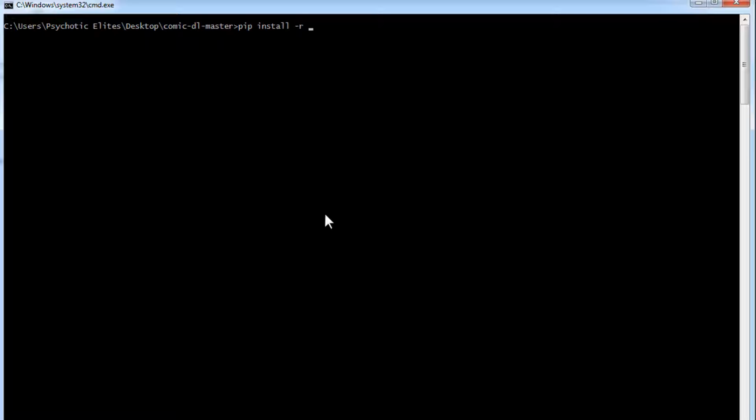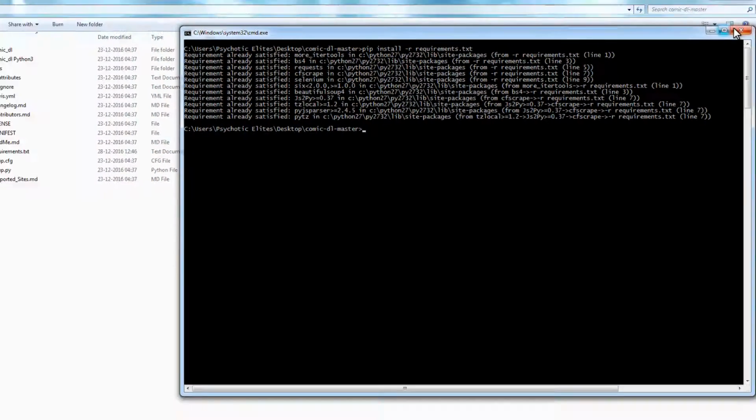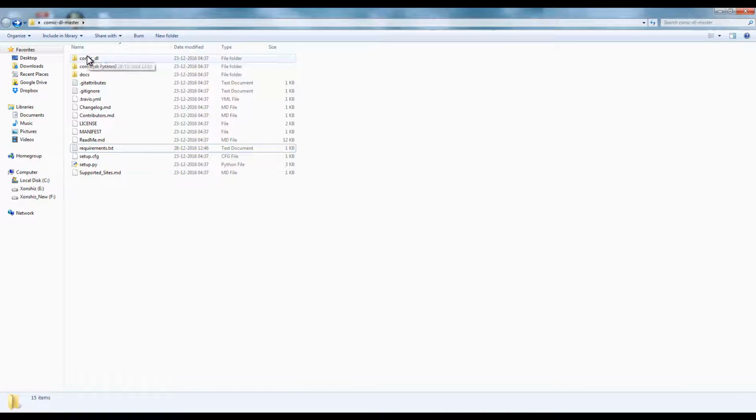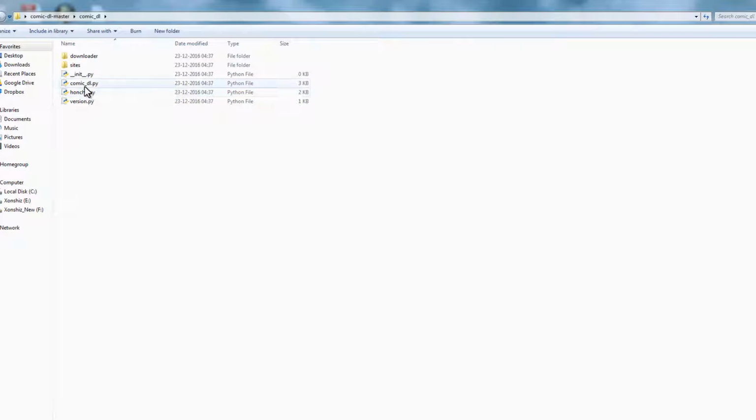-r install.txt, and since I've already installed all these, it will show requirement already satisfied, but in your case it might install the required packages. Anyways, then you can just go into this directory and call the comicdl.py file and it will start.